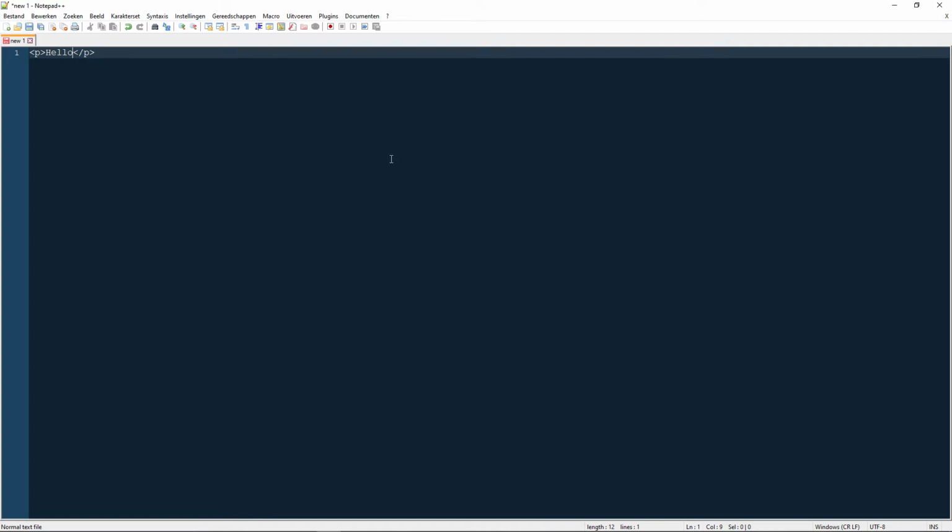Let's type in some text between the tags. Okay, now we've created our paragraph element. Let's see if it works. Before we can open our file in the browser we have to name and save it.